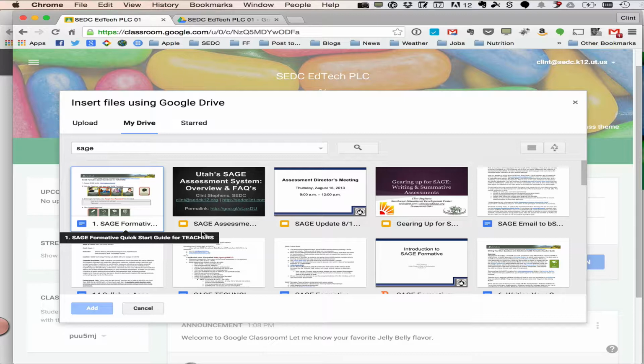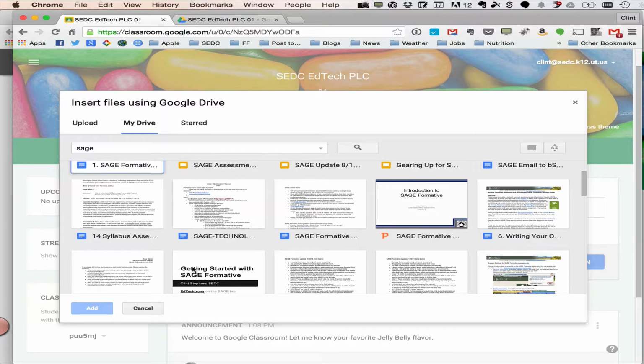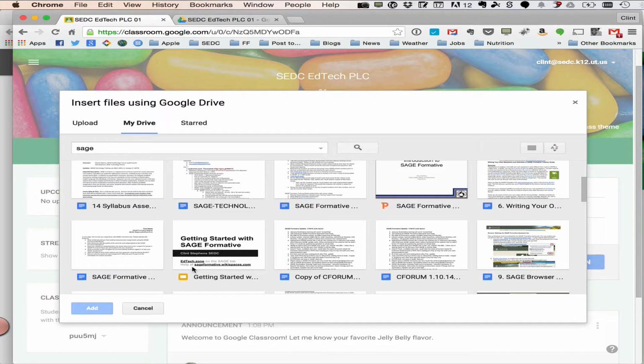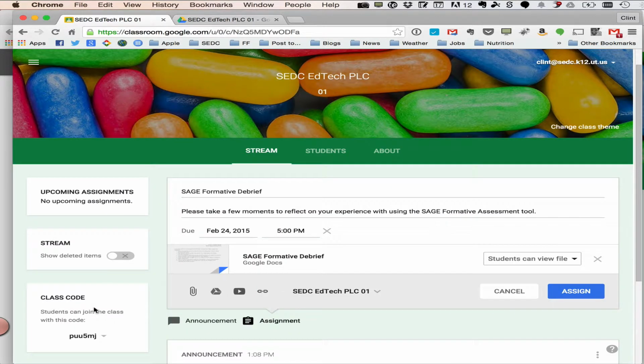And I have too many things that are called Sage. I believe that's the one right there. Sage Formative Debrief. Okay, so that document, and I've got some nice options with the Google document.